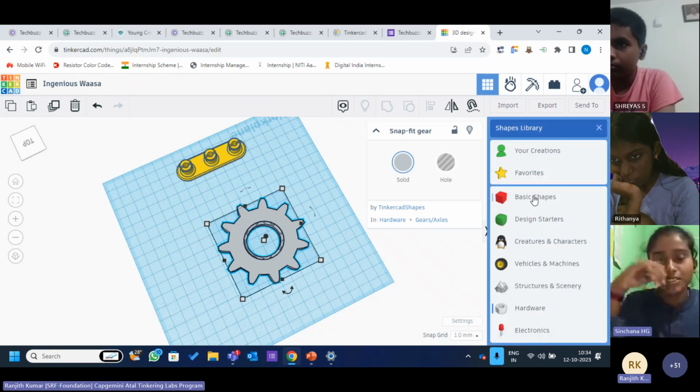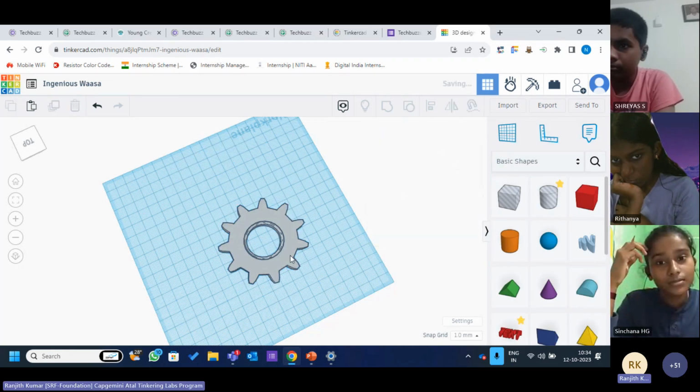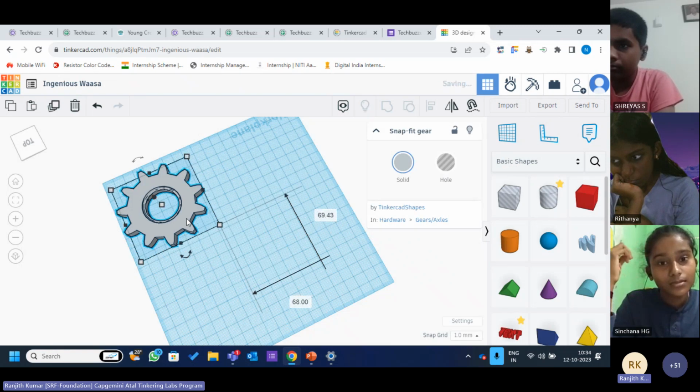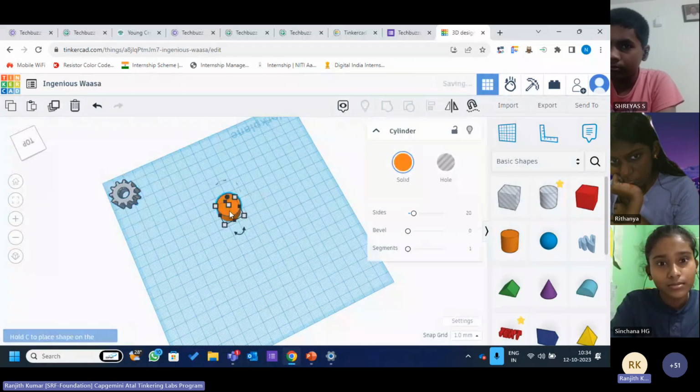So let me go with your option now. So these are the ready-made shapes, as some of the ready-made shapes won't fit our expected ones. So now Ms. Sinchana will just guide me how to make a gear with a cylinder. As you suggested, I have taken a cylinder.